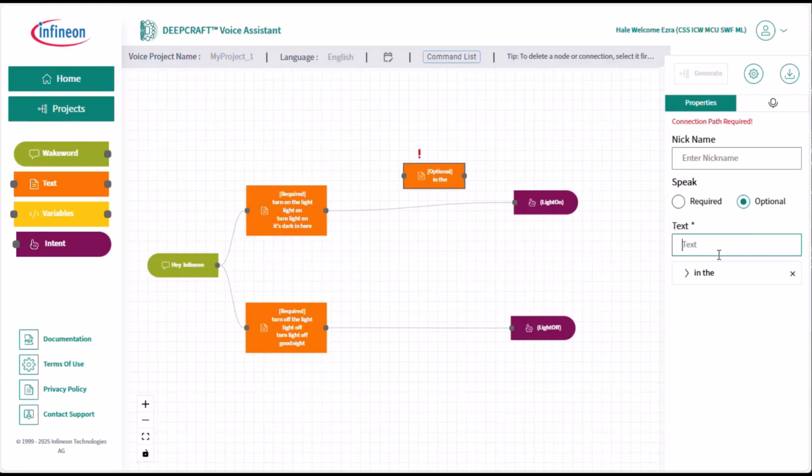So we would be able to say things like turn on the light in the, and then we would say the variable: bedroom, kitchen, living room, etc. Turn light on in the, it's dark in here in the kitchen, bedroom, etc. So I think in all cases "in the" will probably suffice. So we want to change our command path.